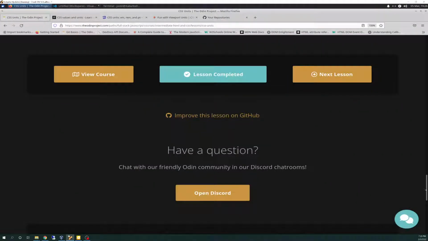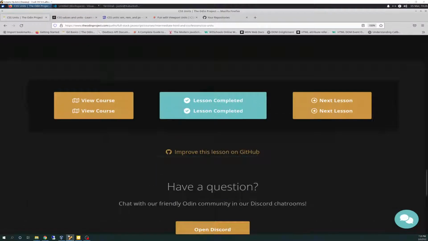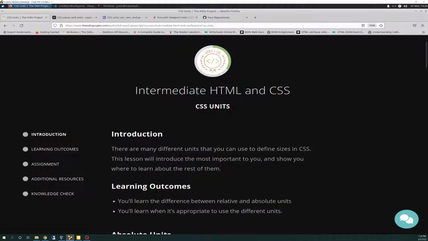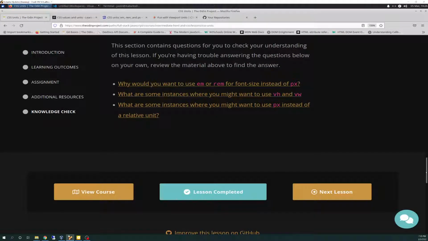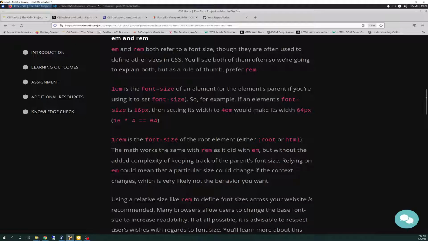So today was about everything related to different unit sizes in CSS. That'd be pixel size for absolute values, and you have relative values like EM or REM, and then you have viewport sizing via VH, VW, Vmax, Vmin. So that's kind of what today's about. So let's go through these real quick here.